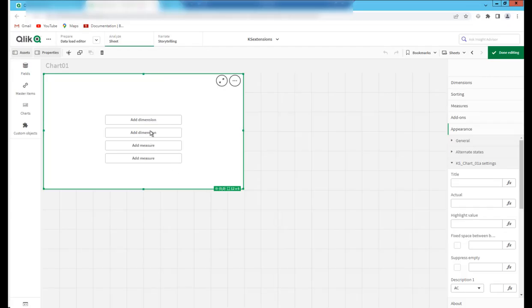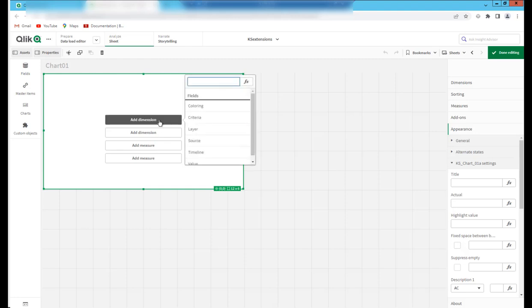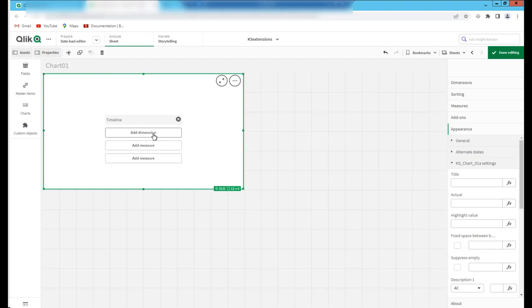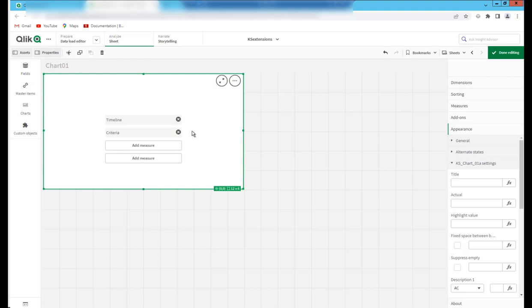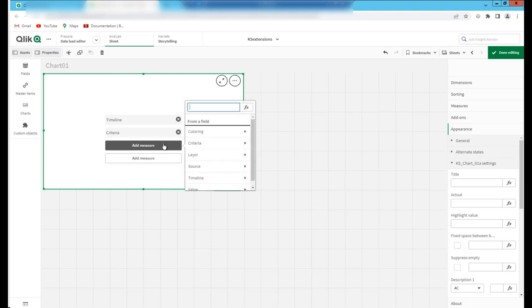Let's fill out the required fields for dimensions and measures. For the first dimension we'll use the timeline, the second dimension is criteria, and the third dimension is optional. You can use this one to change the color of your bars and present the chart in corporate colors. I will present this dimension after presenting the default color of the IBCS chart.